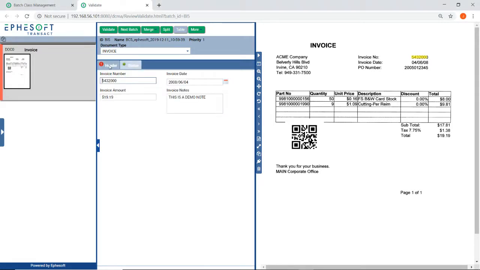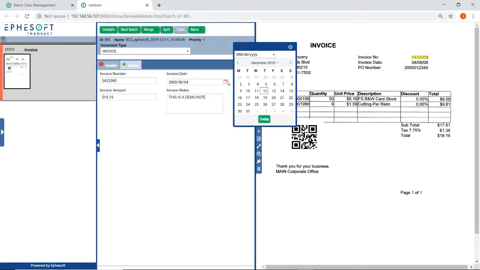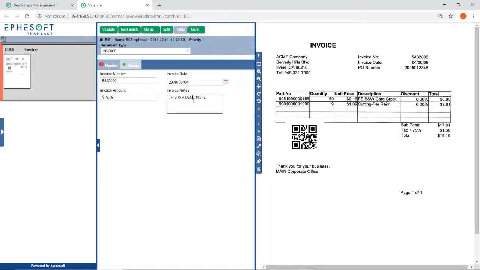We can see the different field types such as text for an invoice number, a date picker for the invoice date field, a multi-line field for the invoice notes, a combo box for the invoice approver, and a checkbox for the status.